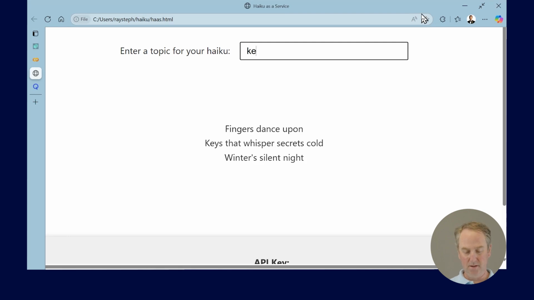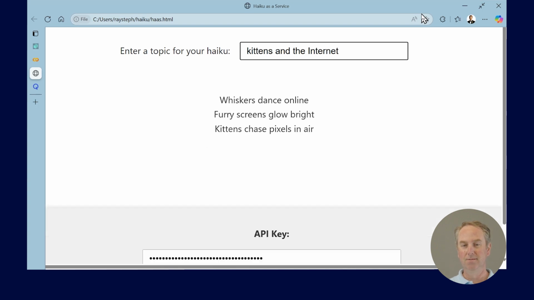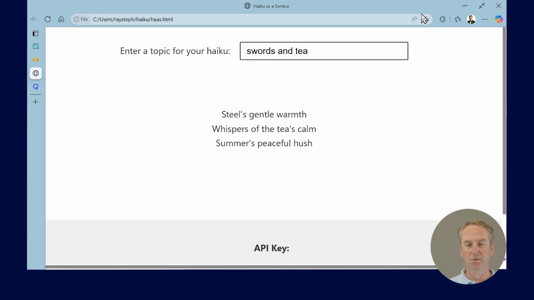So if we say popular internet topic, kittens and the internet, we should get something different. Whiskers dance online, funny screens glow bright, kittens chase pixels in air. Finally, let's try one other one. Swords and tea, very typical Japanese haiku type topic. Steel's gentle warmth, whispers of the tea's calm, summer's peaceful hush. So as you can see, it works just fine.